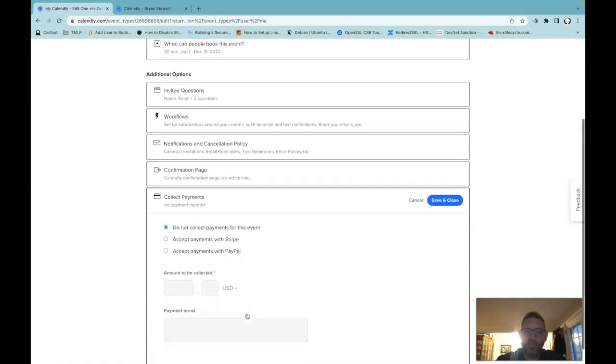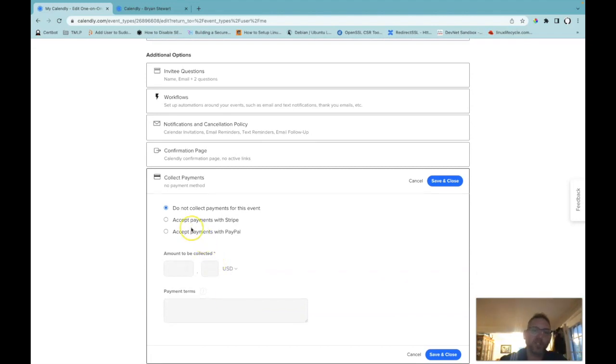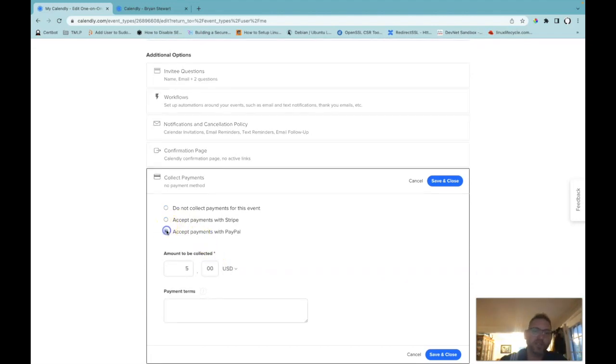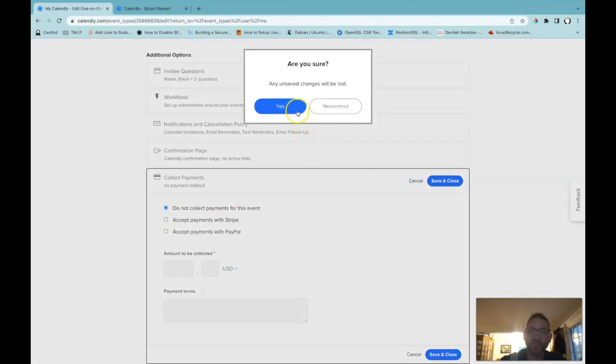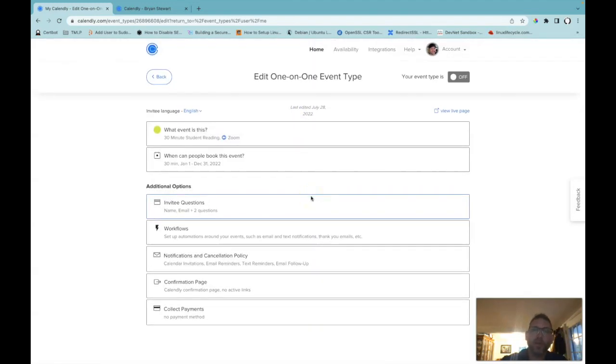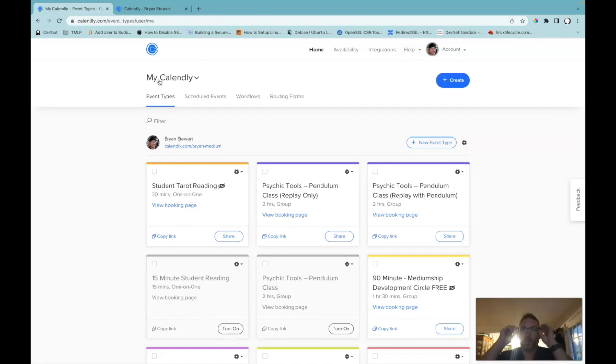And then payments. When you have the paid version, you could say, I'm going to collect with PayPal, however much it is, and the payment terms, and save it. That way, that all happens, booking and payment all at once. Amazing. It's really a benefit. And then you turn it on. So that's really all there is to Calendly and setting it up.